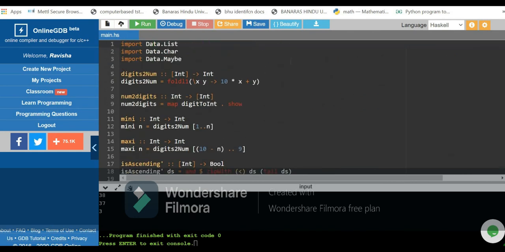Okay. So we included 3 header files: data.list, data.char, and data.maybe. And we are done with the code.